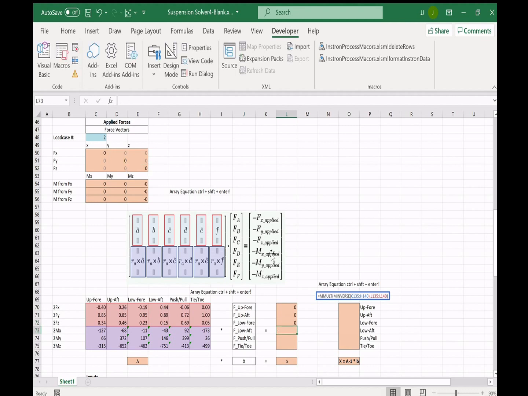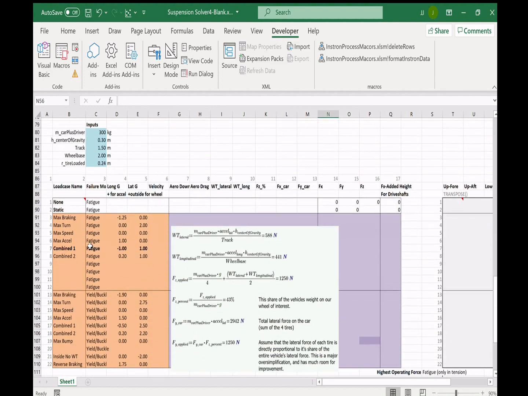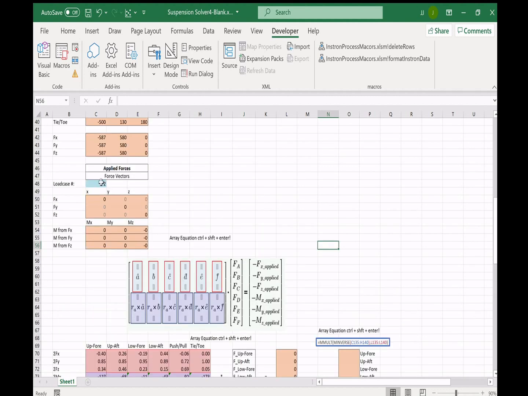Now for our moments, we need to sum up the moments, the Mx. So we're just going to do equals sum. It's actually negative sum, and we're going to take our three Mx's here, and that doesn't need to be an array equation, and then we'll just do the same thing for the other two. Perfect. Now if we keep going down, we need to determine what our Fx, Fy, and Fz are.